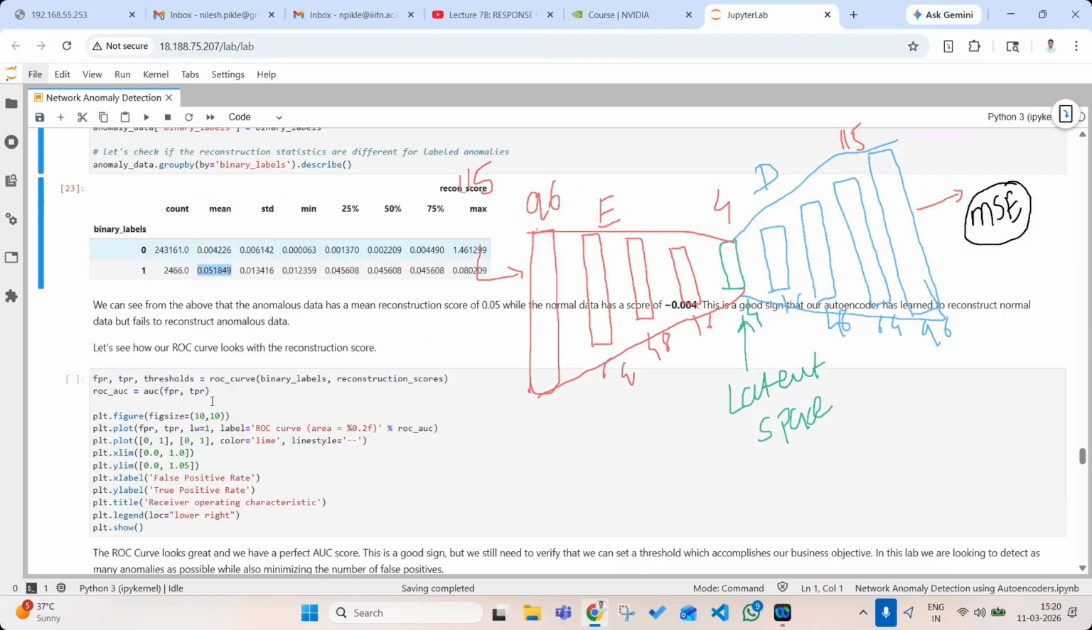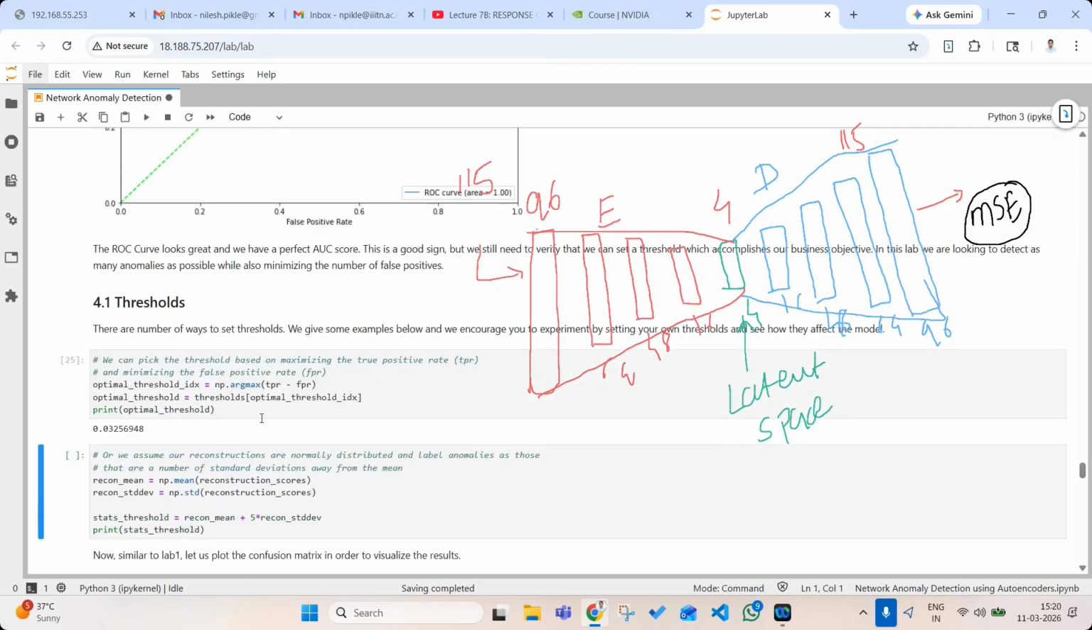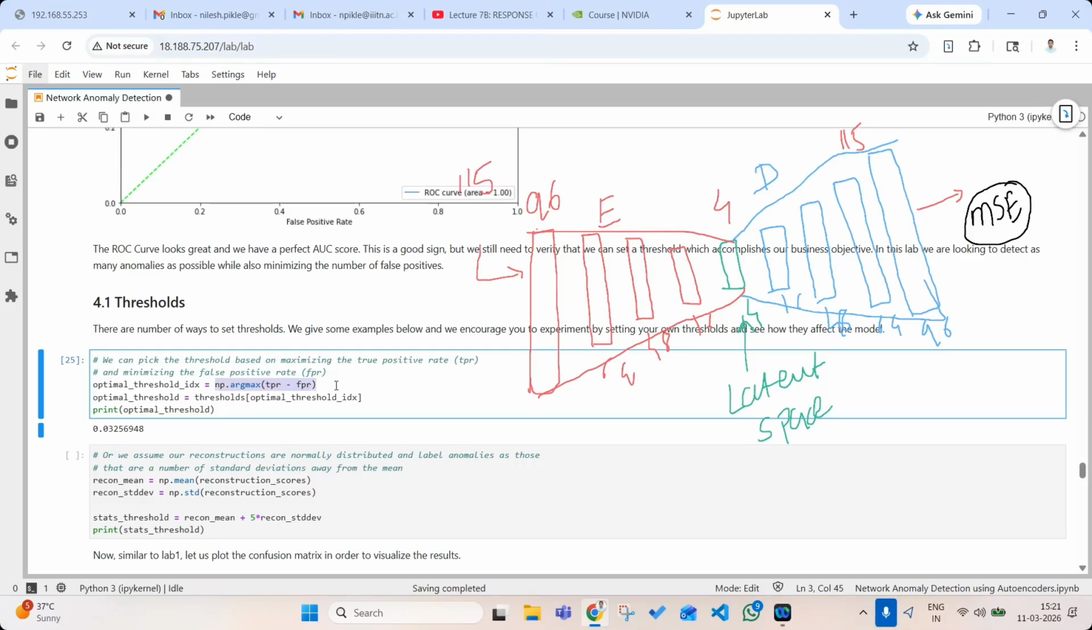The only thing left is, how will you define the threshold value? To define the threshold value, you can come up with your own logic. But what they have done here is take the true positive rate and false positive rate, and find at what point it gets the maximum value. That is going to be our threshold. The optimal threshold is 0.03.